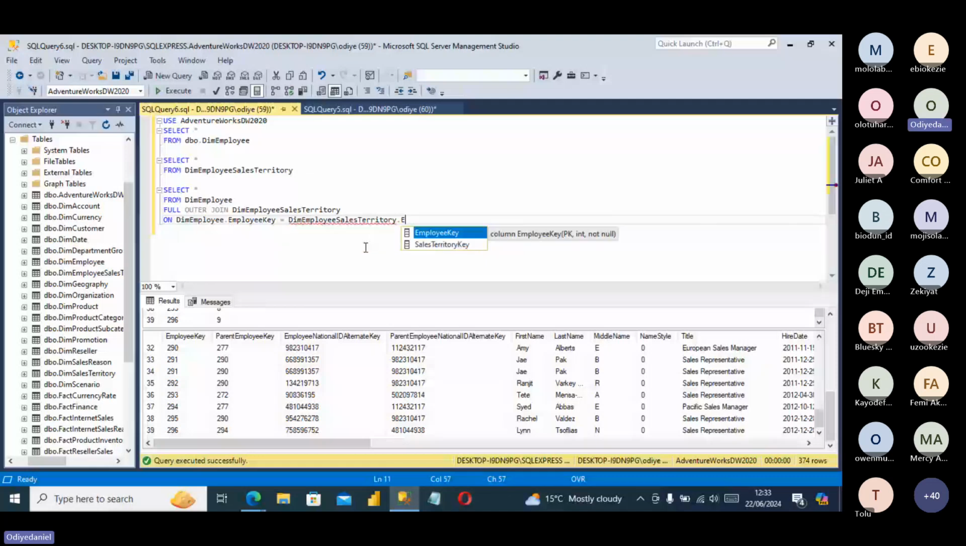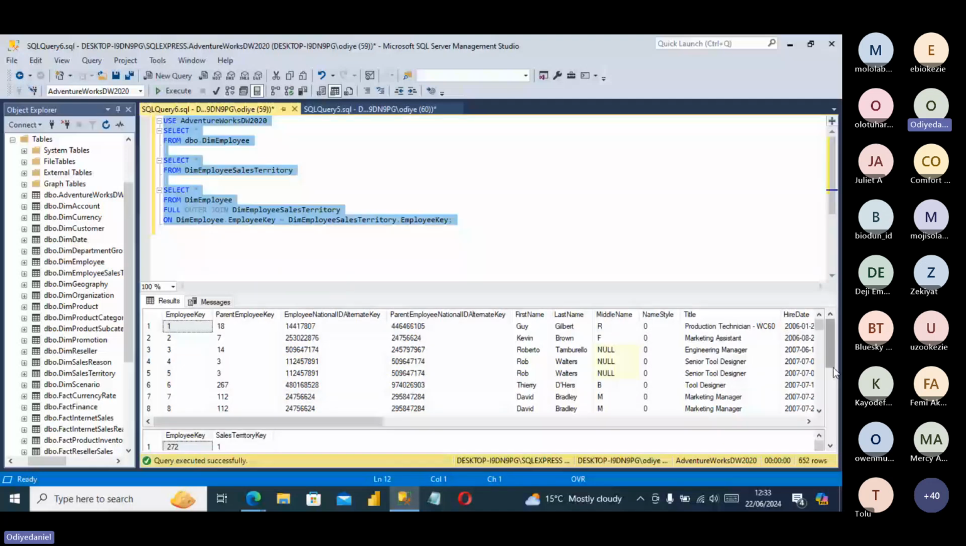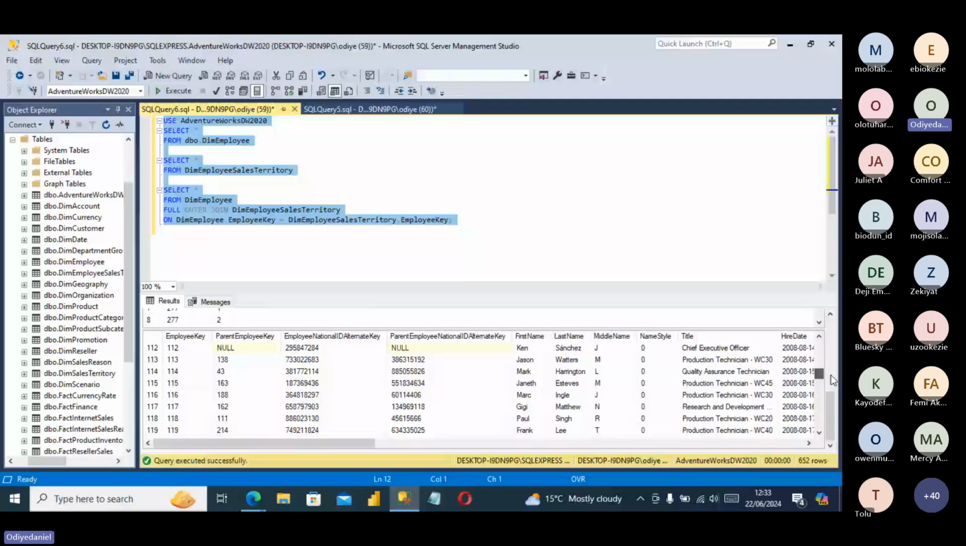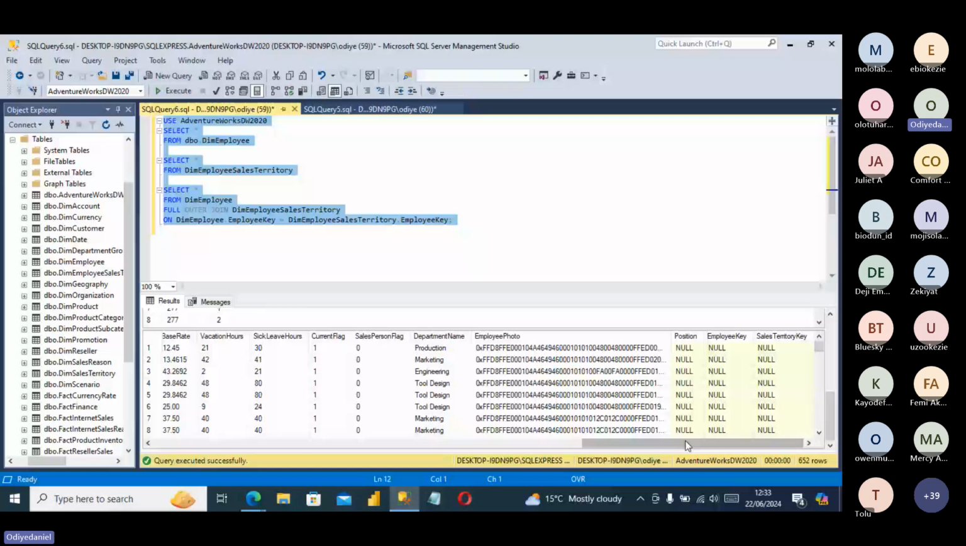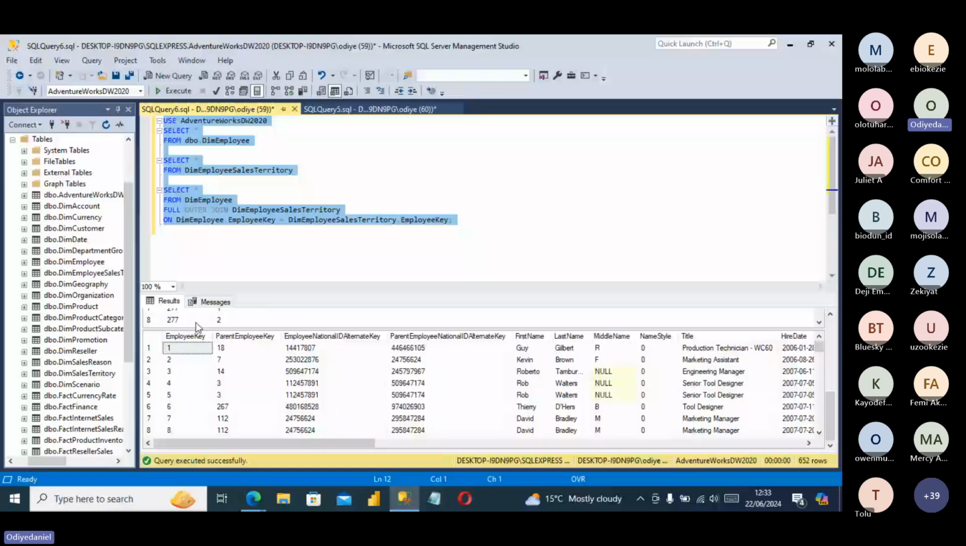Okay, so when I run this, it gives me all the tables together. That will be like 300-something rows. So this is 317 rows. Everything that has to do with the sales territory table and everything that has to do with the dim employee table comes together, and all the values are present for each table. So that is that for joins and the basic command.